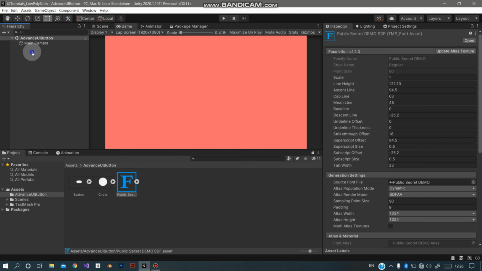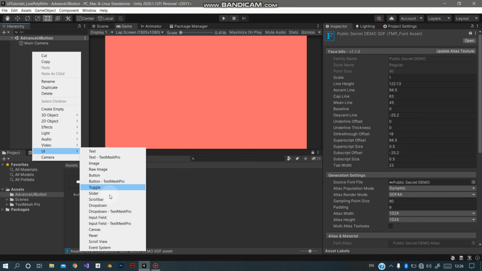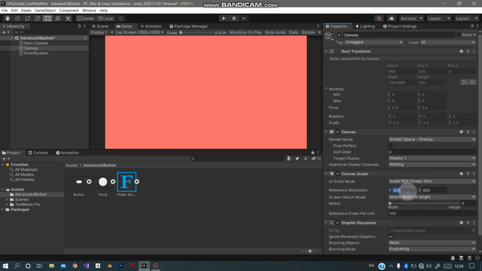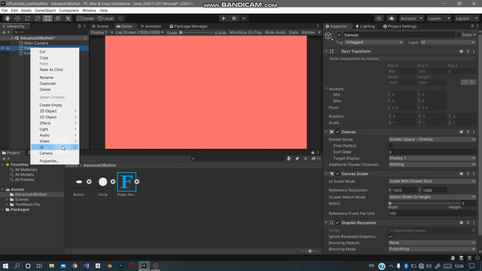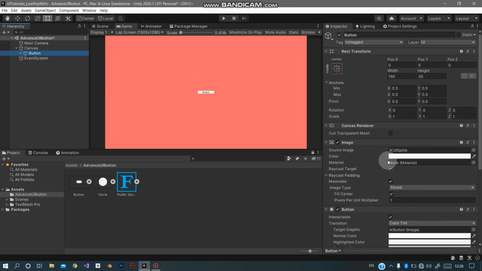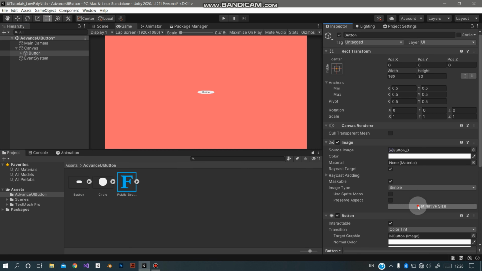So right click in the hierarchy, select UI and canvas, and then set its UI scale mode to scale with screen size and reference resolution to 1080 by 1920. Then right click on the canvas and select button text mesh pro. Then assign this button image here and select set native size.